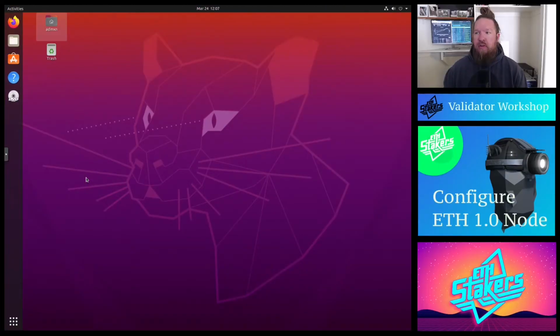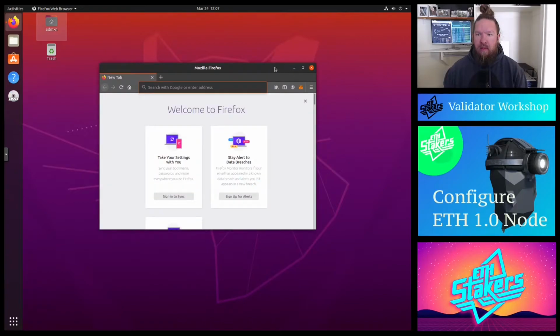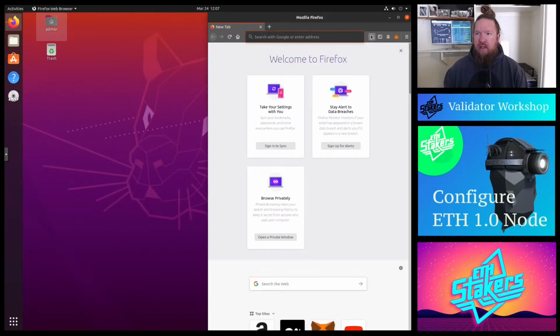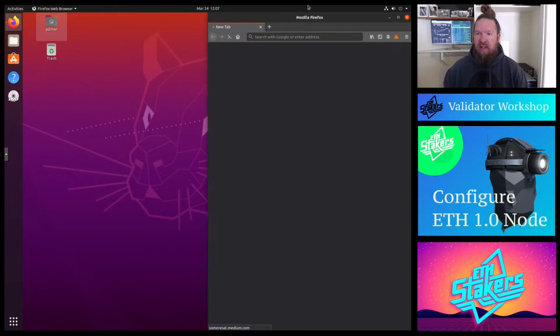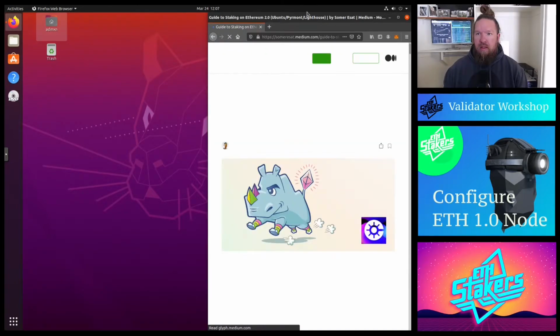The first thing we're going to do is create a bit of a workstation here for setting up our validator. So I'm going to open up a browser session, pull it over to the side here, and then pull up Sameer Esat's guide. Now this is specifically for the Lighthouse client.